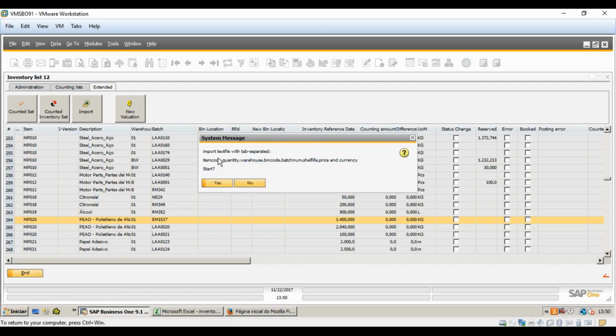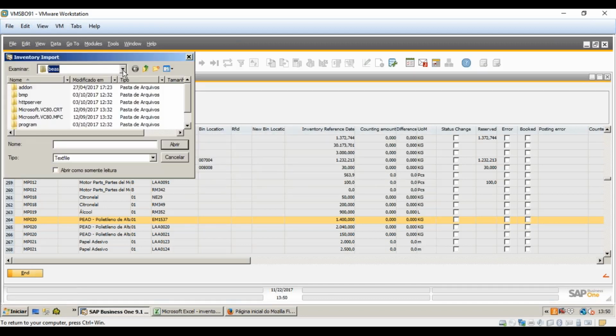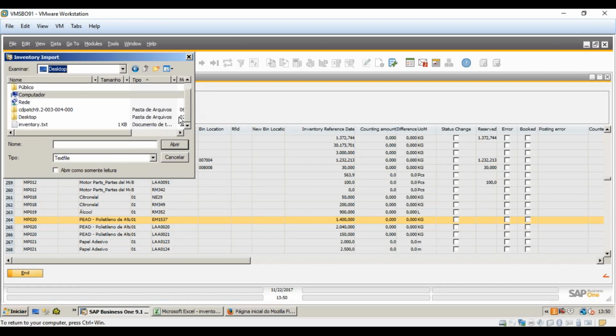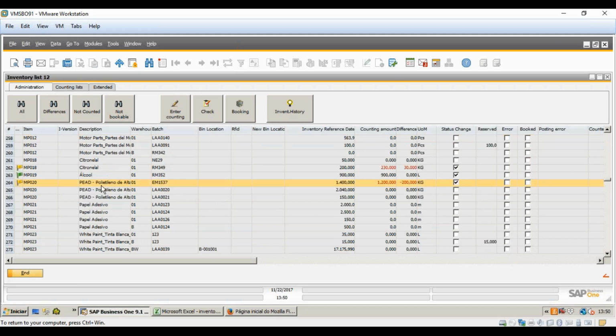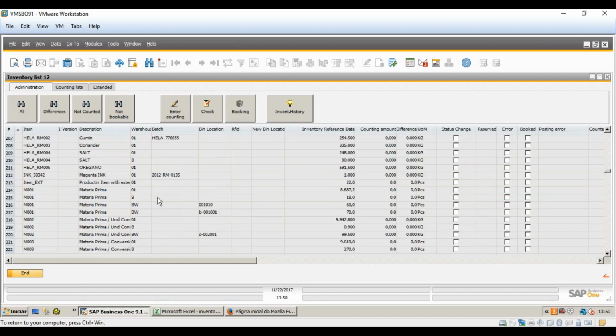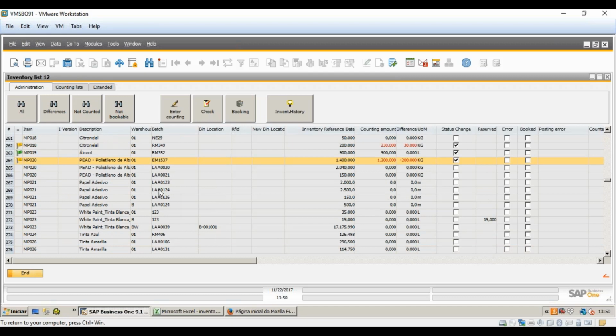The layout is the same as we use for importing the initial inventory. Click on Start, yes. Select the file. And here we have it. We have the inventory at the reference date, we have the counting amounts, and we have the differences. So this way we can import a file with the countings and later create the bookings.